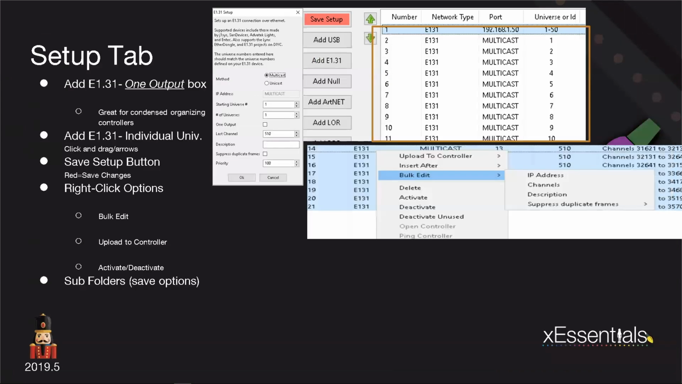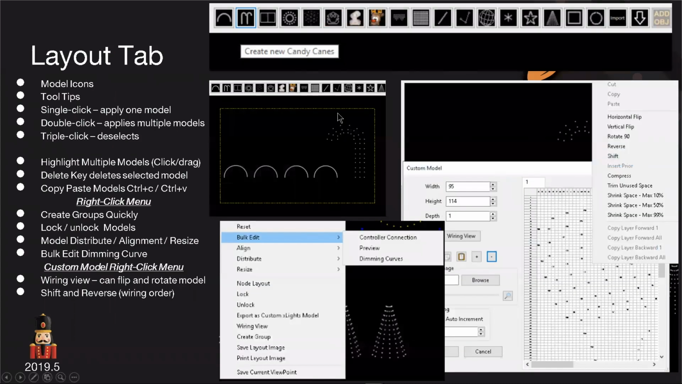The setup tab is very useful, but once your layout is set up in universes and so forth, you are done. Basically, the next step is physically going in to the layout tab.